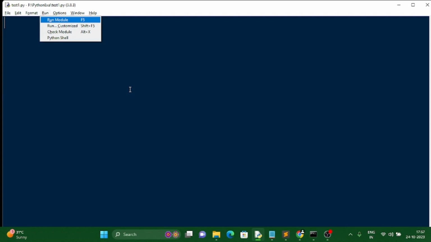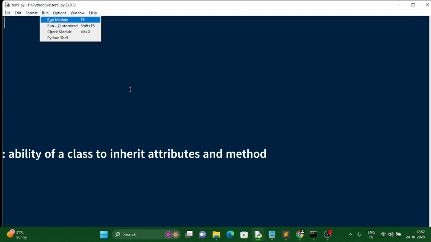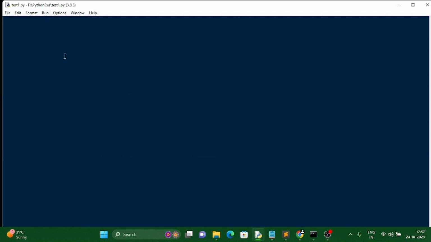So let us start with an example of how to create a simple inheritance example with a single inheritance. Single means basically one base class and one derived class. So let us start. The first one, let me take a class name called student personal data. That is the base class I'm creating.